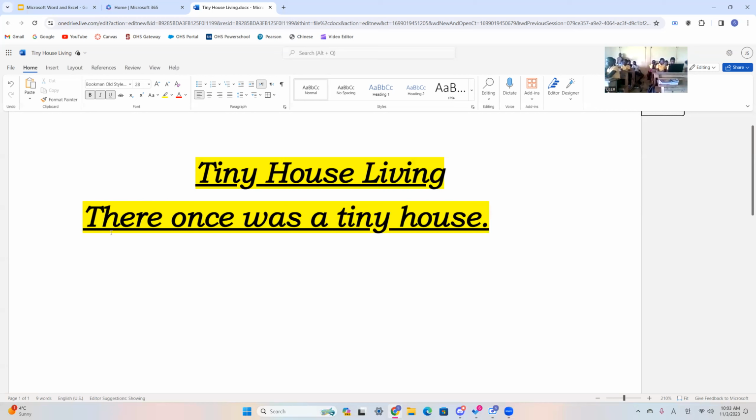Can everyone try typing this? There once was a tiny house. So right now what we're doing is trying to create some sort of story. So I just started with there once was a tiny house. So you guys can try typing this into your documents.